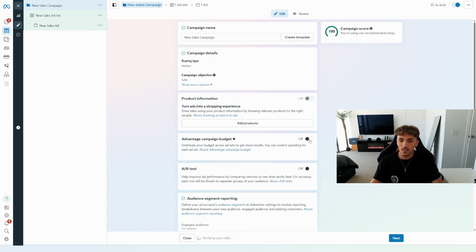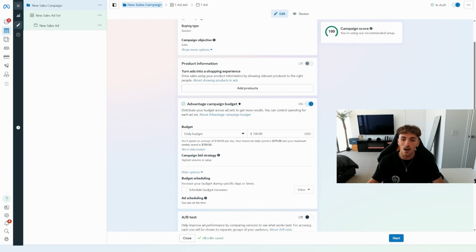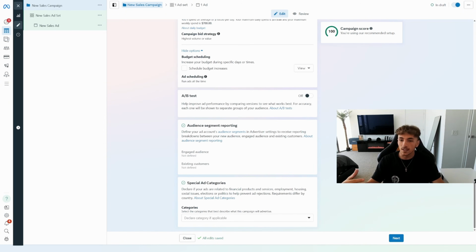Now down here where it says Advantage campaign budget, I always turn this on and I'm going to make this $100. If you guys are familiar with TikTok ads, this is basically just a CBO, or campaign budget optimization, option. That means we're going to set the budget at the campaign level and it's going to distribute the amount of money that we're spending based on the ad that it thinks is performing the best. So that's all we do on this page.